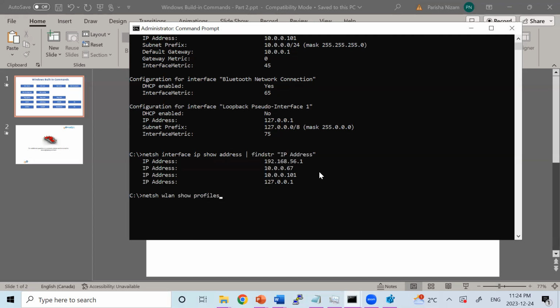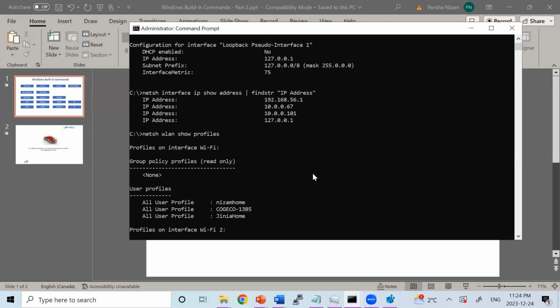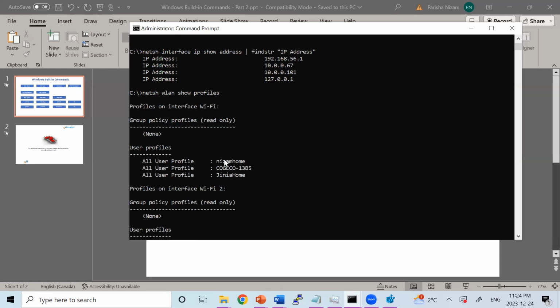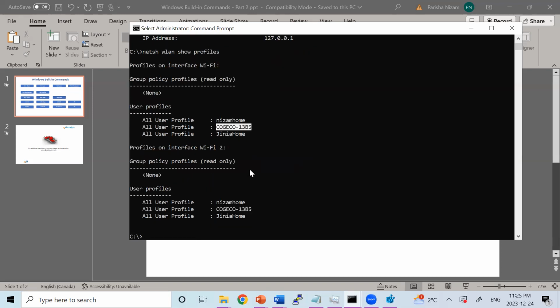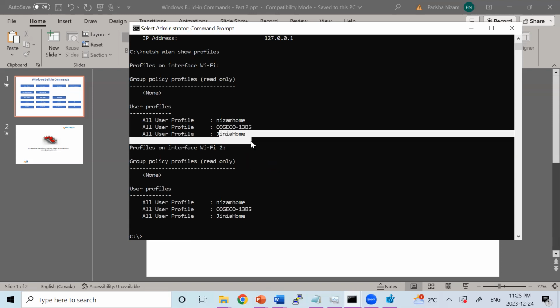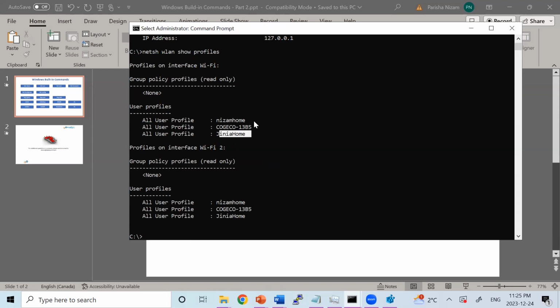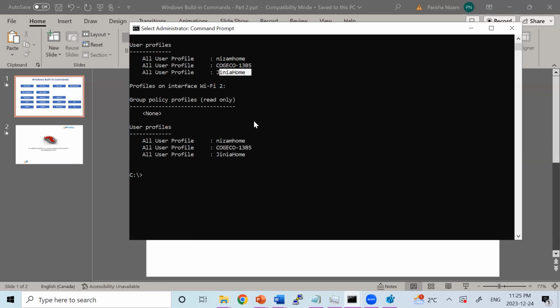It is saved somewhere in the computer. So if I type this command, I'm expecting it will show me, look here. It is showing me, okay, you have a profile. One profile is Nizam Home. Another one is some cog. I don't memorize it. What is this? Probably I went to a hotel or somewhere. And then Genia Home. These are the profiles configured in this system.